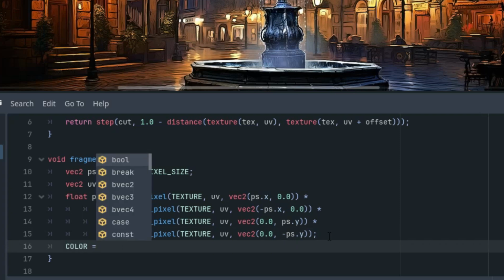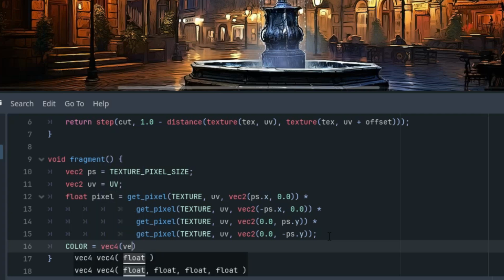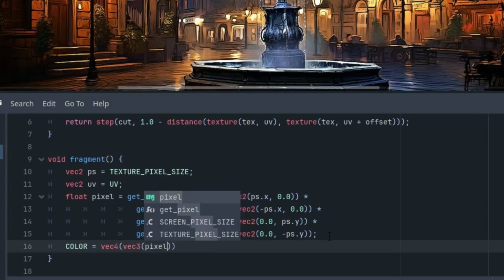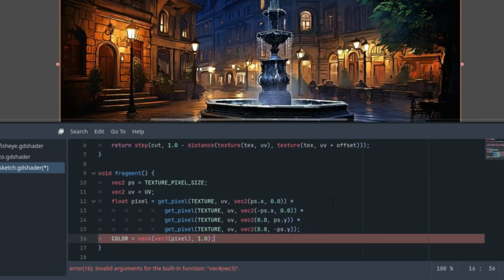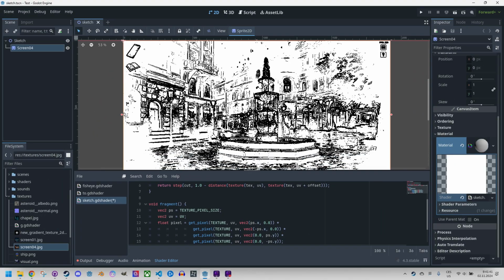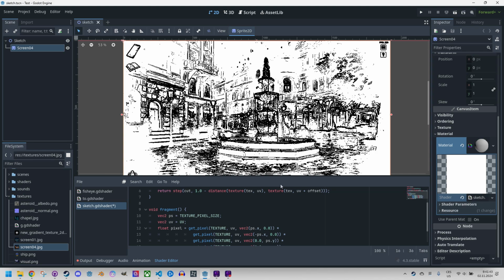So color is vector4, vector3 pixel, and since we are returning either 1 or 0, we will get either a white or black color. There will be no shades of gray. And 1 for alpha. Okay, let's wait for it, and here's the result. Note that the image is indeed composed only of black and white, because as I said, the pixel value becomes 1 only when the result of getPixel function is also 1 in all 4 directions.